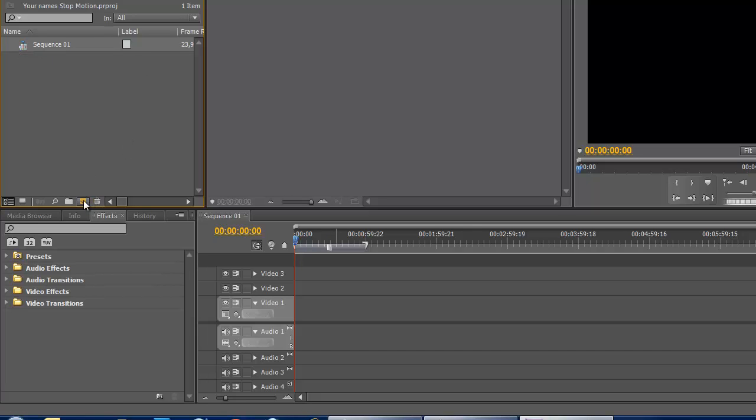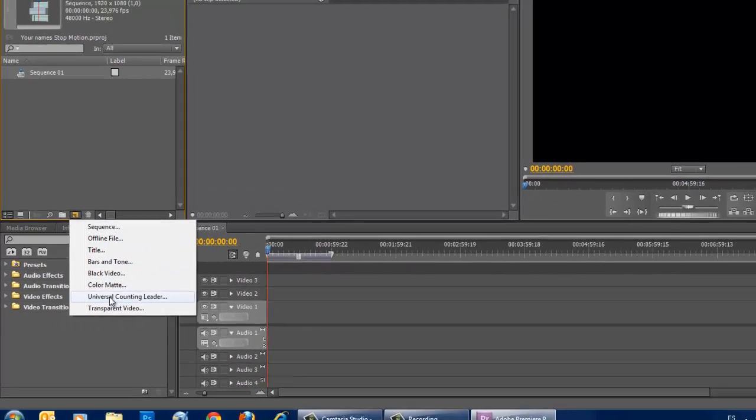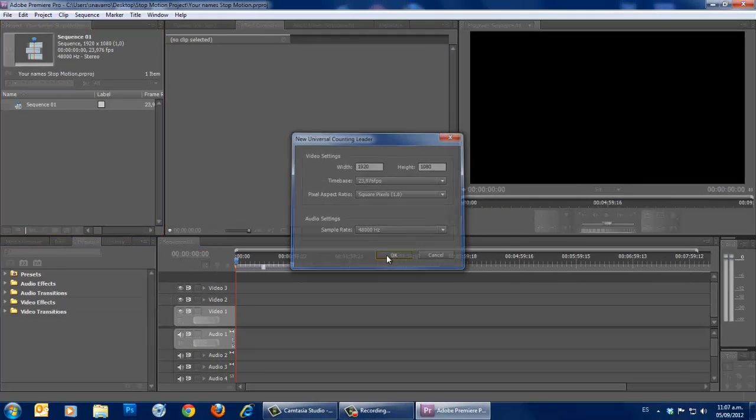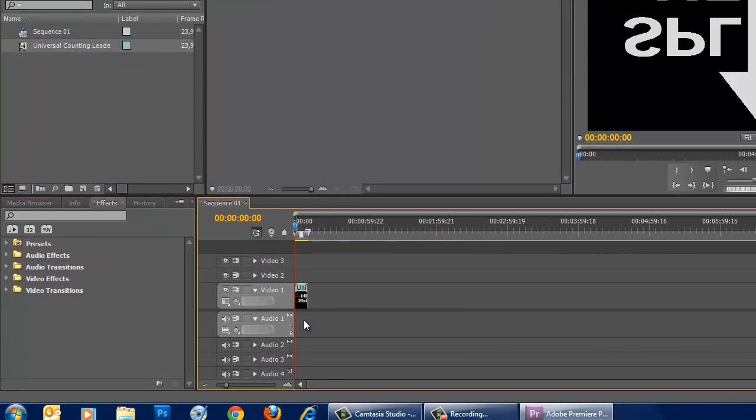So the first thing that we're going to do is to create a title for the video. Here there is this button called New Item. When you click on it, you can create different things. For example, you can create a universal countdown leader. I'm not going to modify anything. Then it was created here. You just have to take it from here to the timeline, and you're going to release it in the line that says video 1.